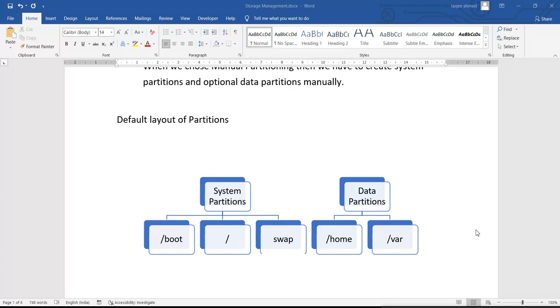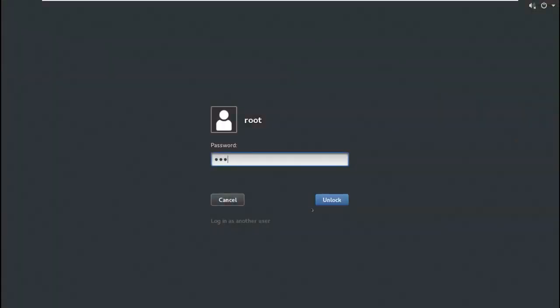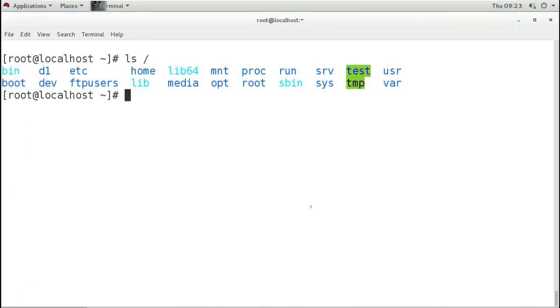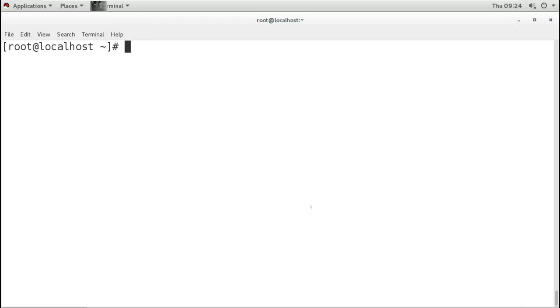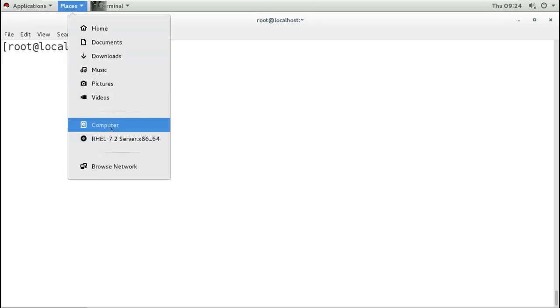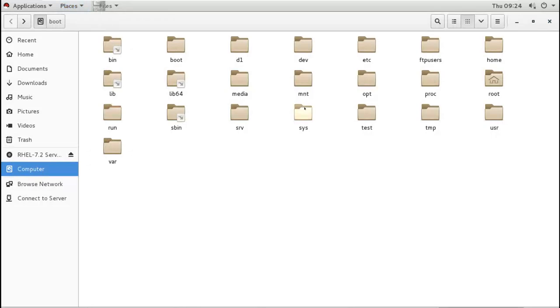Then the compulsory partition is /, because everything in your system comes under /. All the directories in your system come under /. In a Linux system, you will not see partitions, you will see only mount points. If you go to Computer graphically, like in Windows, you will not see partitions here. In the command line you will not see anything either. You see only these directories, and these directories are the mount points of the partitions. So partitions are basically mounted on these directories.